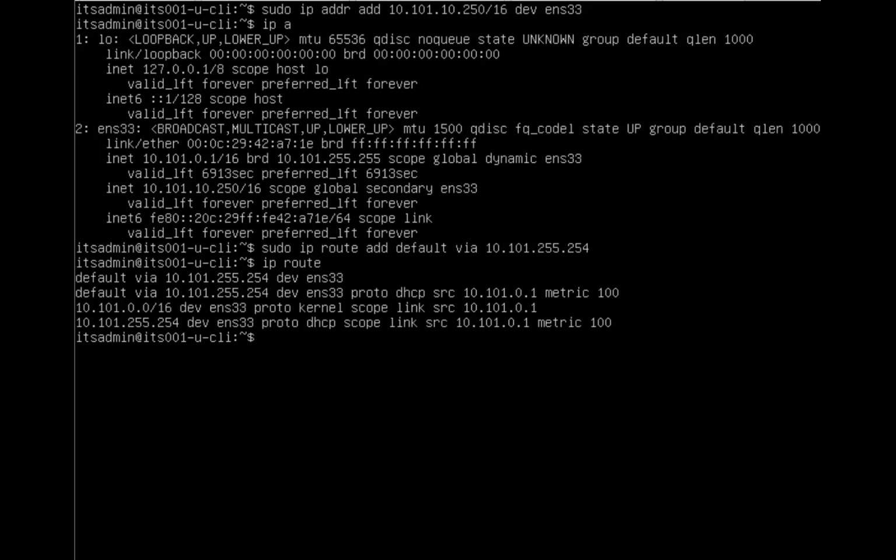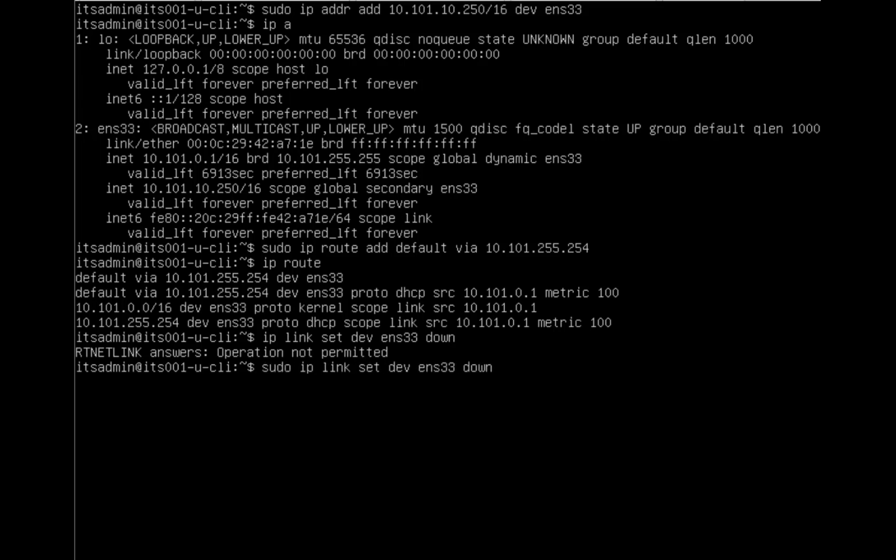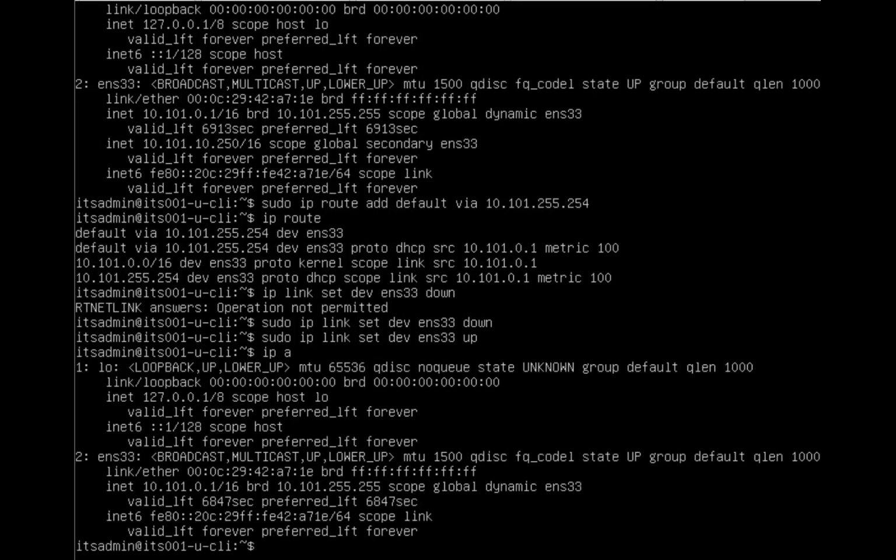Again, the minute I down and up the interface, so if I say IP link set dev ENS33 down, it's all gone. Whoops. I've got to be sudo to do it. It's going to be all gone. And when I bring it back up with the up command and I do IPA, those settings are all gone. So they're ephemeral, meaning they're only there for a very little while.